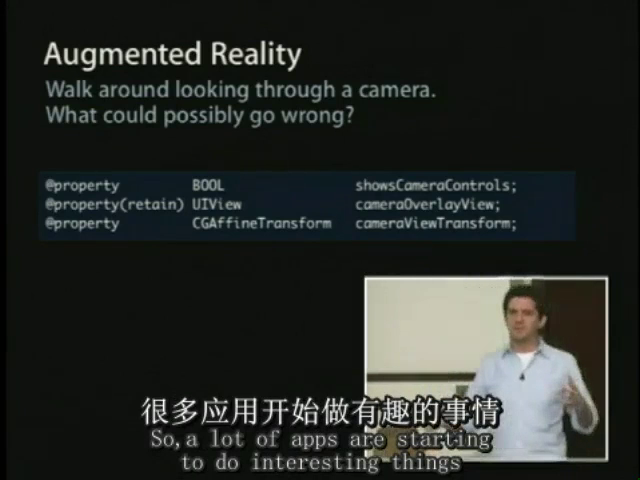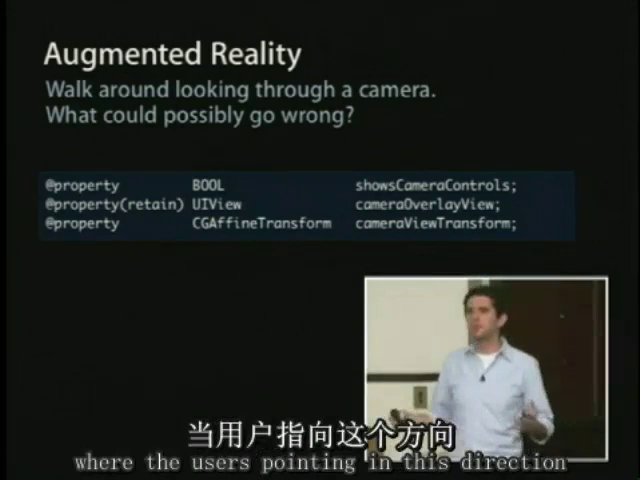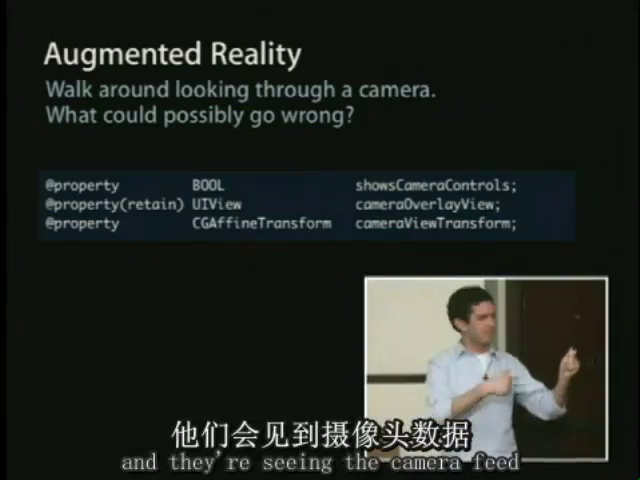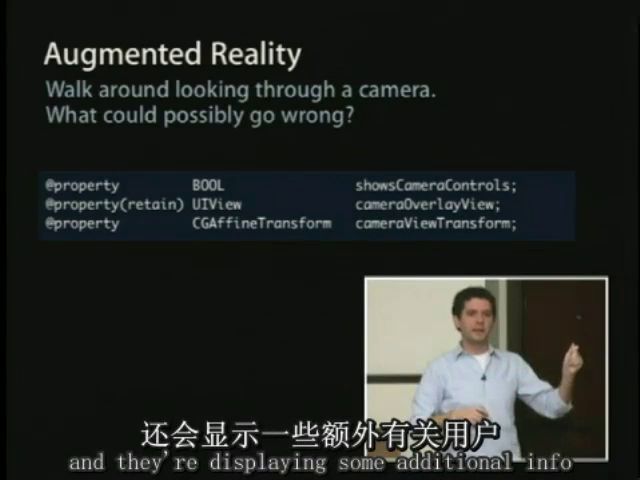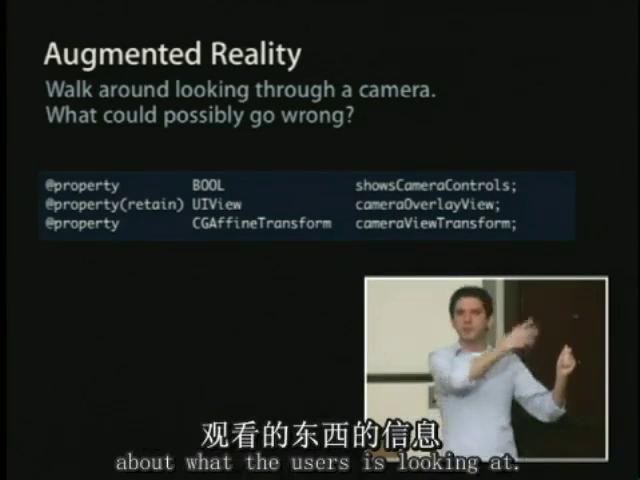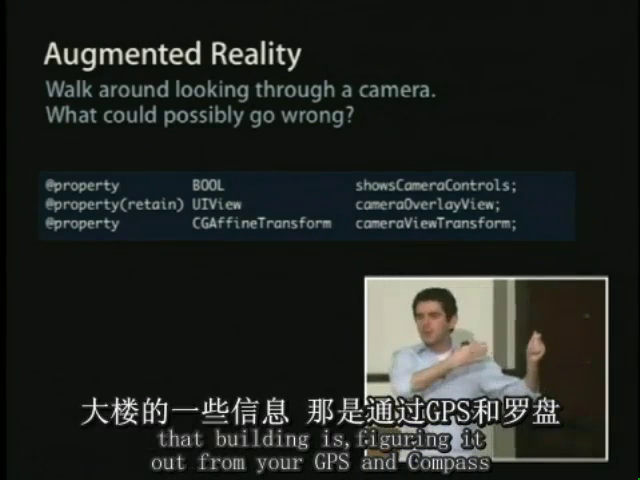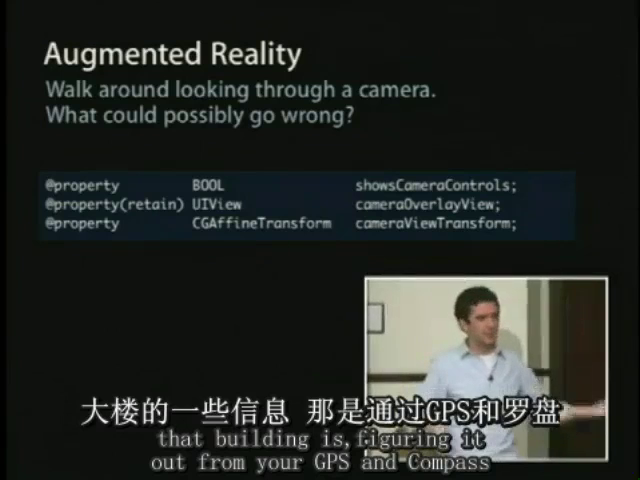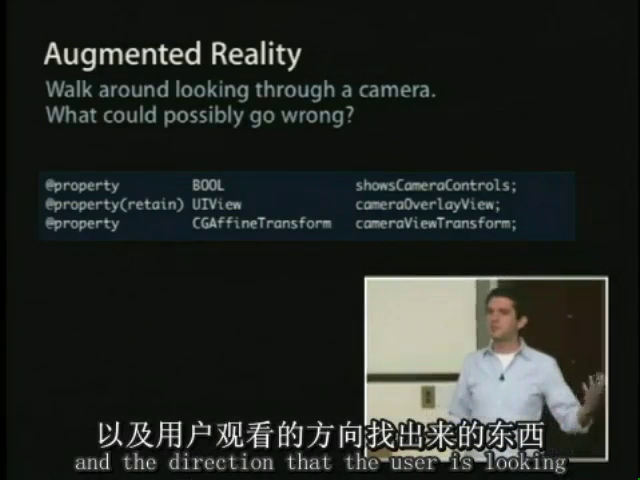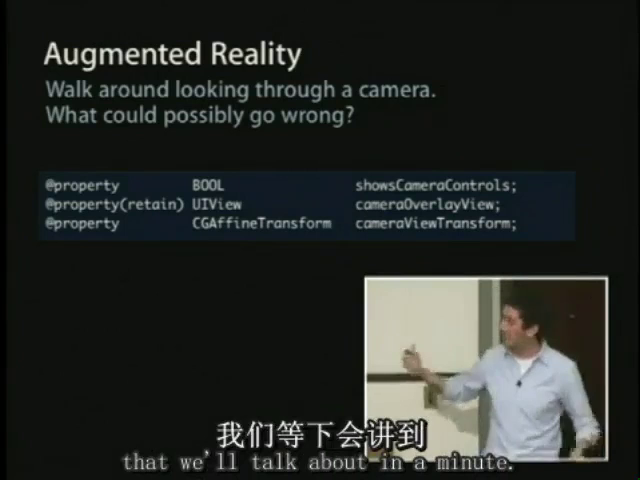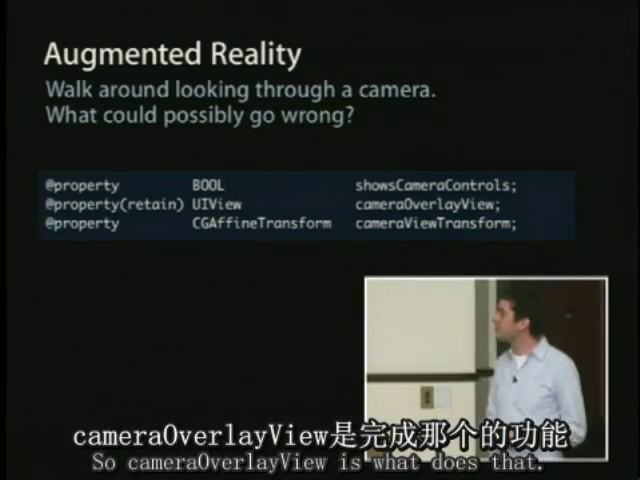A lot of apps are starting to do interesting things where the user is pointing in this direction and seeing the camera feed, and they're displaying some additional info about what the user is looking at. So if you point it at a building, it overlays some info about what that building is, figuring it out from your GPS and compass and the direction that the user is looking at with all these other things that we'll talk about in a minute. So camera overlay view is what does that.